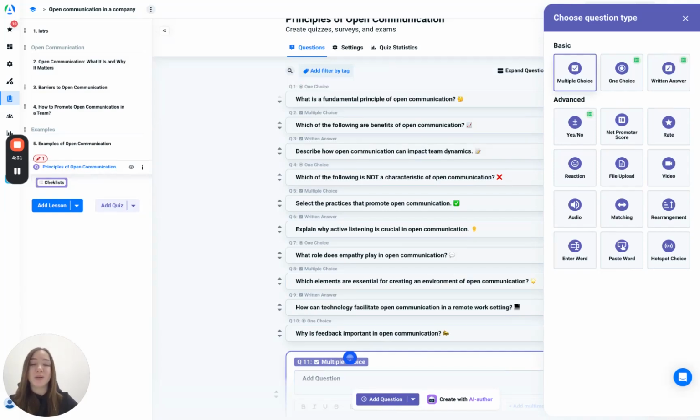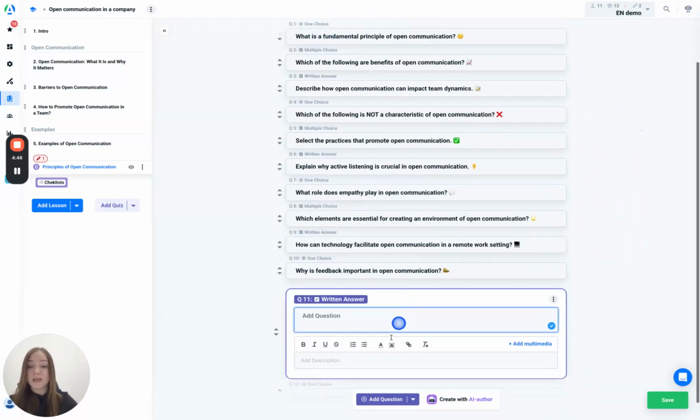The last type is a written answer. This allows learners to enter their own text responses, as suitable for open-ended questions. To create this type of question, click Add Question and select Written Answer. Then enter the question text and, if needed, add a description with formatting or multimedia.